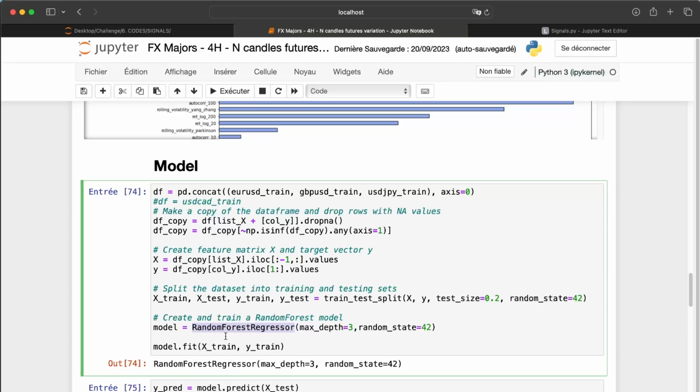But obviously on your side, you can test as many models as you want, and it is there that you need to make all your tests, okay? For example, if there I want to try an SVR, it's not the wrong way to do it, it's the good way.